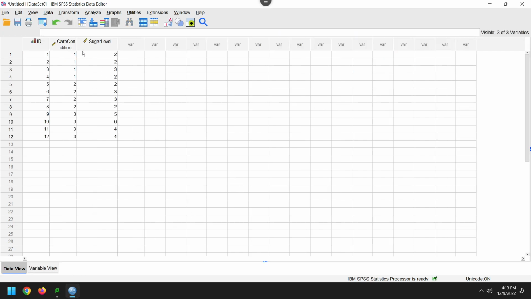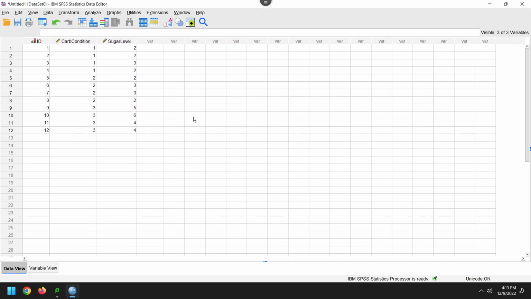Switching over to data view, I just have my data entered. I have 12 participants. Carb conditions, remember this one means that they're in no carb, low carb, and high carb. And then their equivalent sugar levels based on their carb condition.